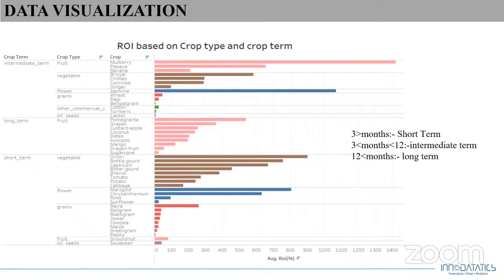The crops are divided into short-term, intermediate-term, and long-term crops based on the agriculture cycle, that is, how long a crop takes to cultivate fully from the time of sowing. Crops taking less than 3 months are classified as short-term crops. Crops between 3 to 12 months are classified as intermediate crops, and those above 12 months are classified as long-term crops.